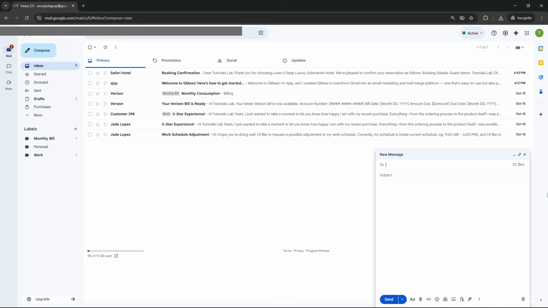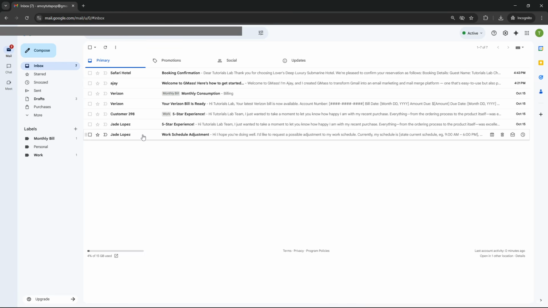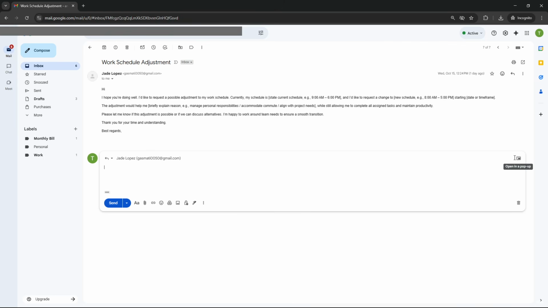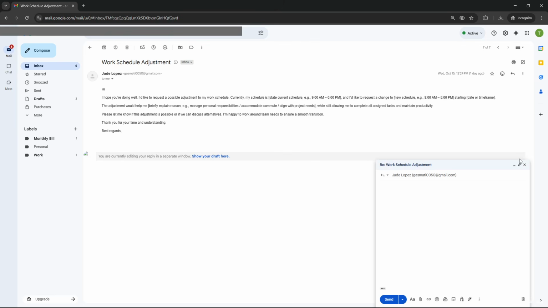If you're responding to an existing conversation, you can also click Reply and then click the pop-out reply icon to open the reply in a separate window. This gives you more flexibility to work with multiple windows at once.